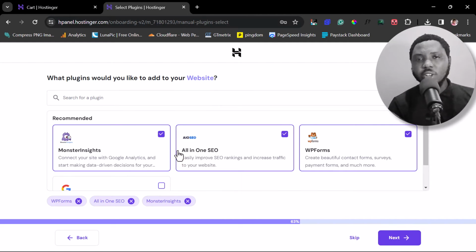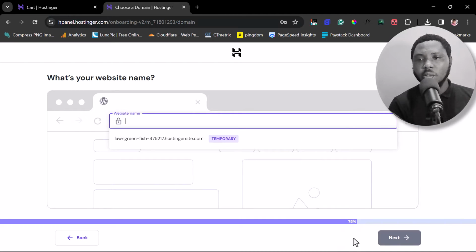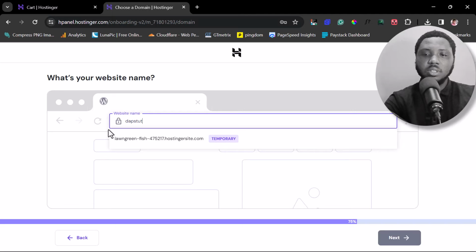And this is bringing us here where this is giving us the option to select the plugins we want and leave the ones we don't want. But we'll just skip this entirely. This is just making the process long and boring. So the next thing for us to do here is to set up a WordPress name. I will just say dabs.